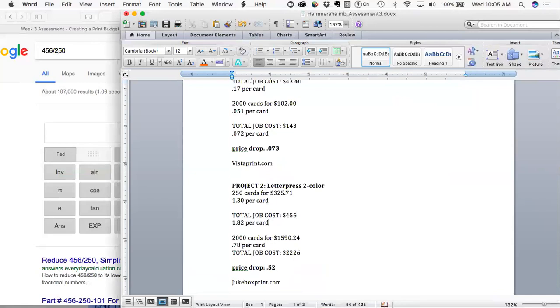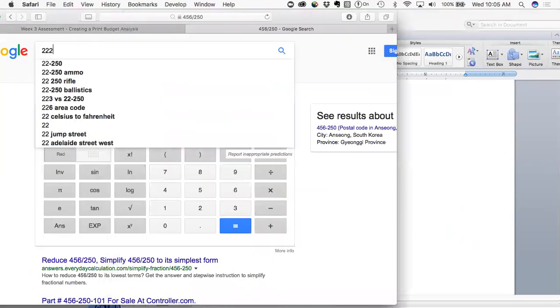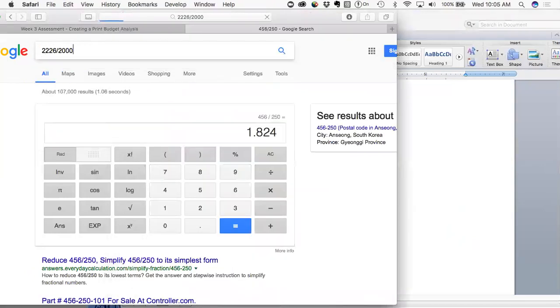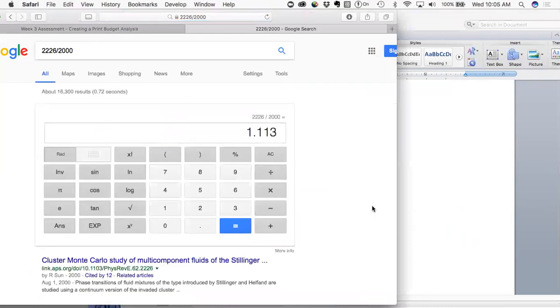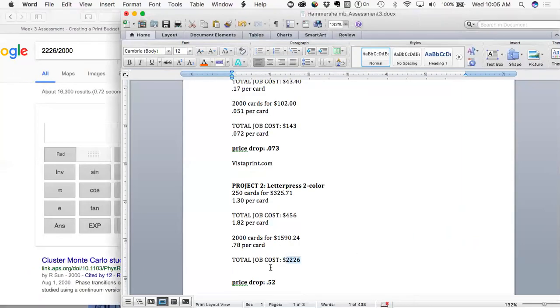1.82 per card. Oops. This is where you've got to get the right numbers, otherwise you're not going to get the right calculations. 2226 divided by 2,000 equals 1.11.